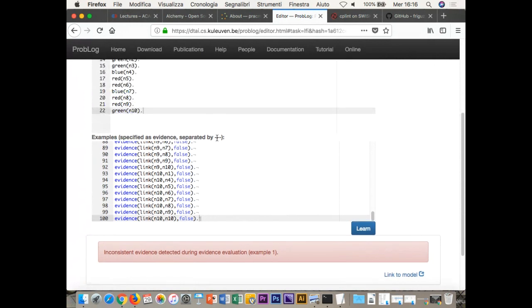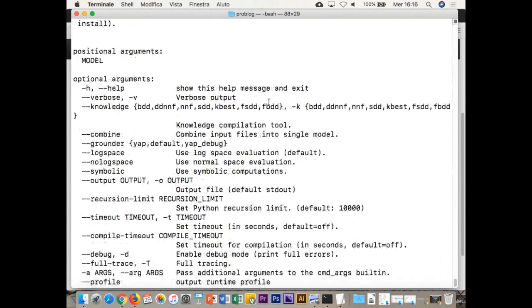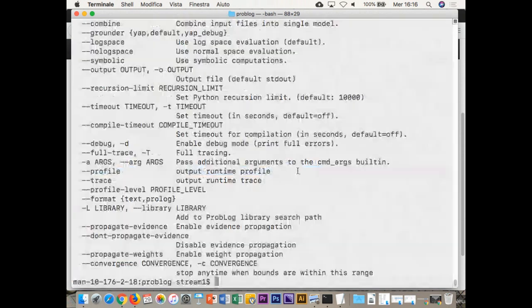No, but this is if you have different interpretations. I'm pretty sure it will. Let me try from the command line. It's Problog. You can do either inference or export. You can do several things, and one is LFI, which is learn parameters from data, which has its own help.